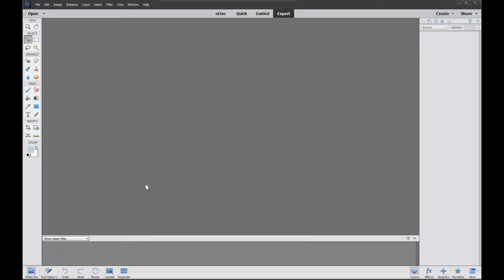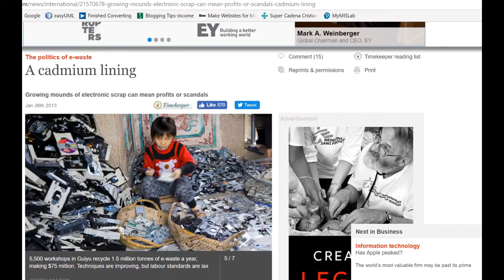Create a photo that's a poster of an important issue, a global issue that we could be involved in to make a change in our world. First, you're going to go somewhere like Google and get a picture. I've already done one on child labor and electronic wastes.